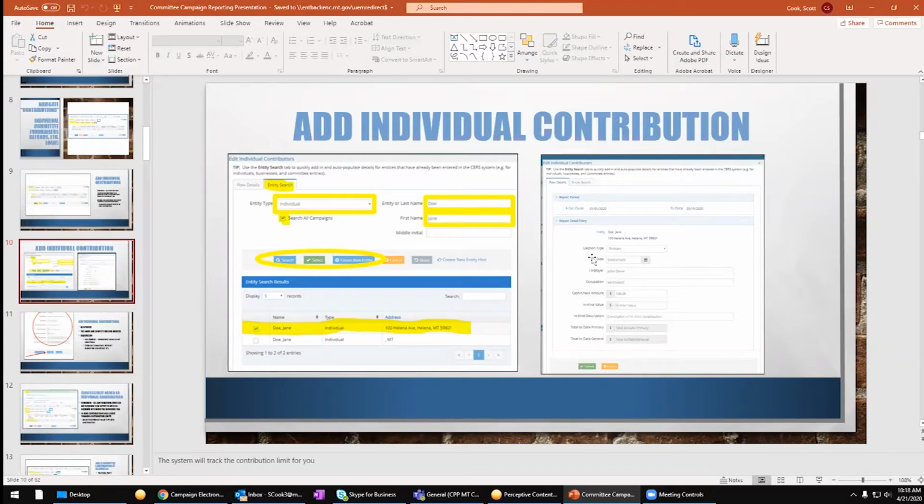You enter in the date the contribution was received in the date field, and occupation and employer information, which is required for any individual contribution you receive of $35 or more. So if you receive a check for $35.25 from John Deere, you need to put in his occupation and his employer in the occupation and employer fields.